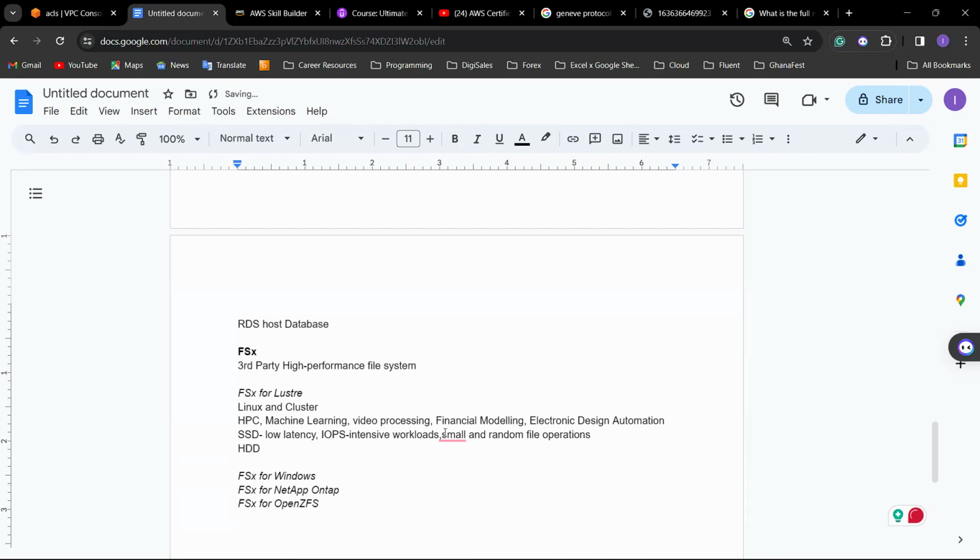And then the HDD is for throughput intensive workloads and large sequential file operations, right? So these are the storage options for FSx for Lustre.